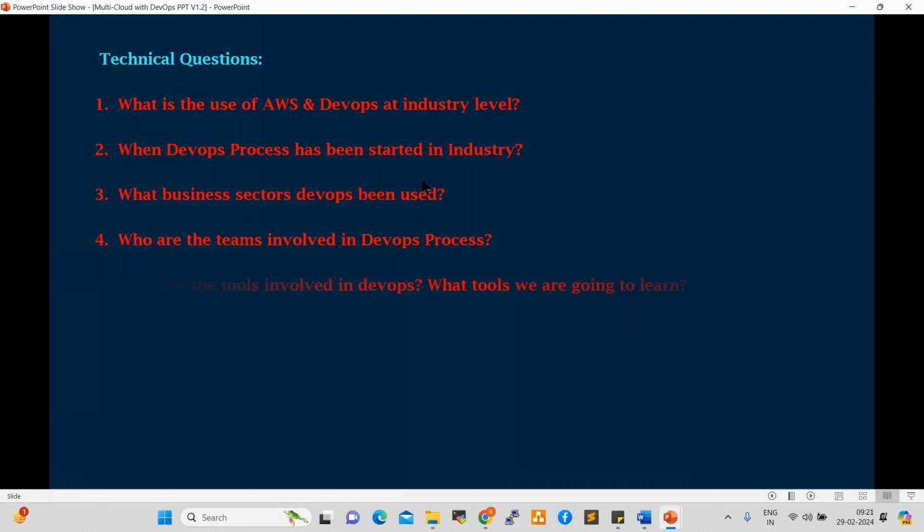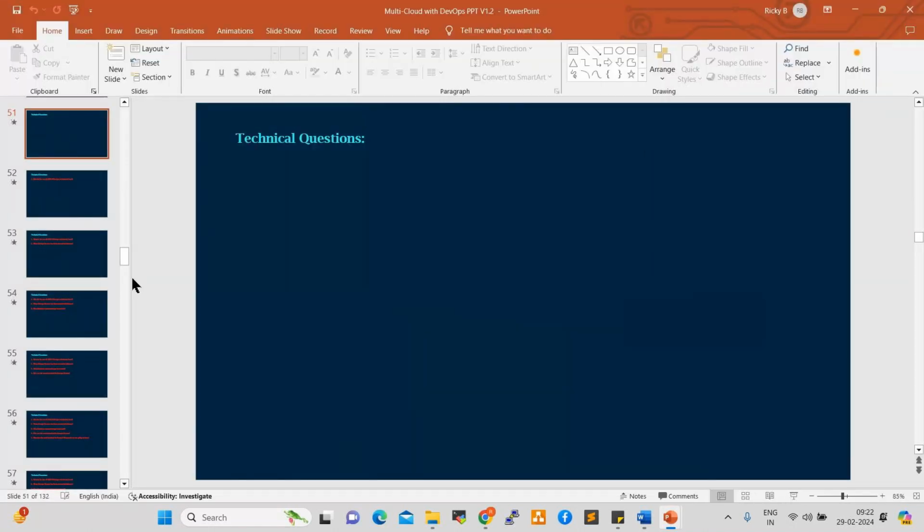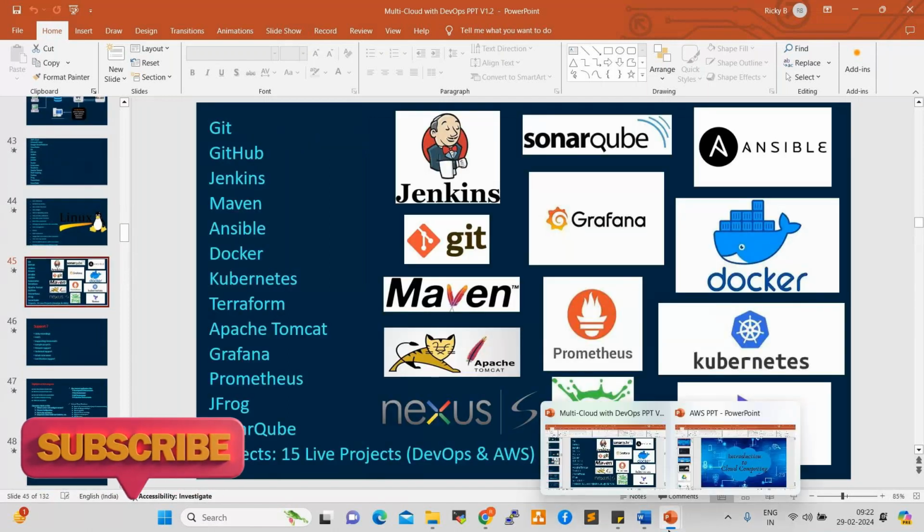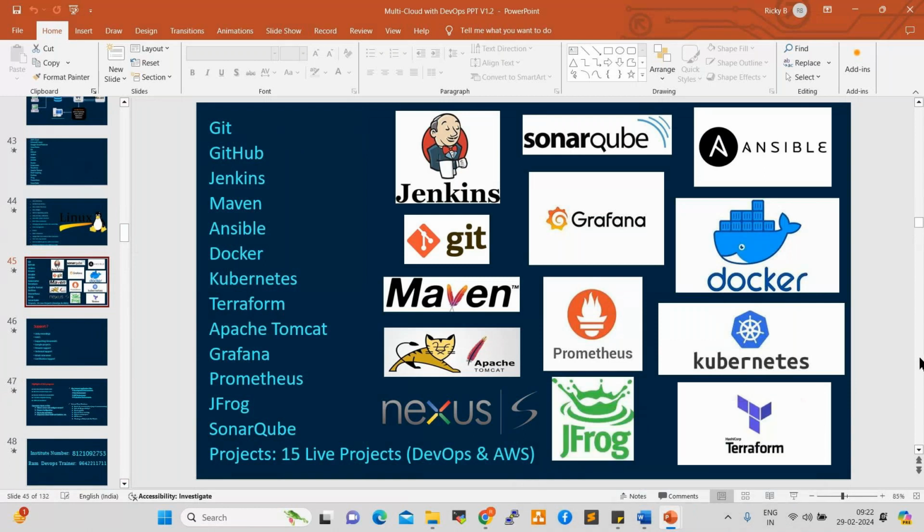Next question here is, what are the tools involved in DevOps? What tools are we going to learn? We already discussed this, which tools we are going to learn in our course. See here, these are the DevOps tools we are going to learn: Git, GitHub, Jenkins, Maven, Ansible, Docker, Kubernetes, Terraform, Apache Tomcat, Grafana, Prometheus, JFrog, and SonarQube.